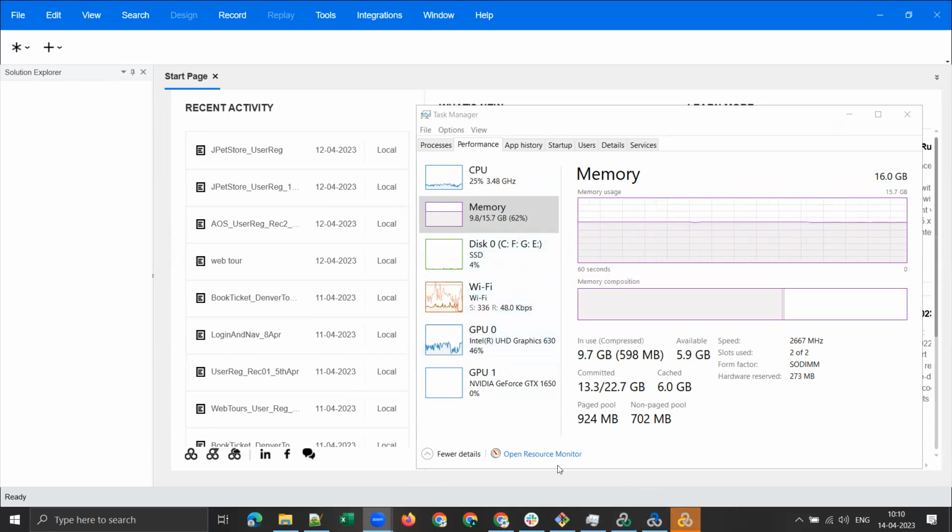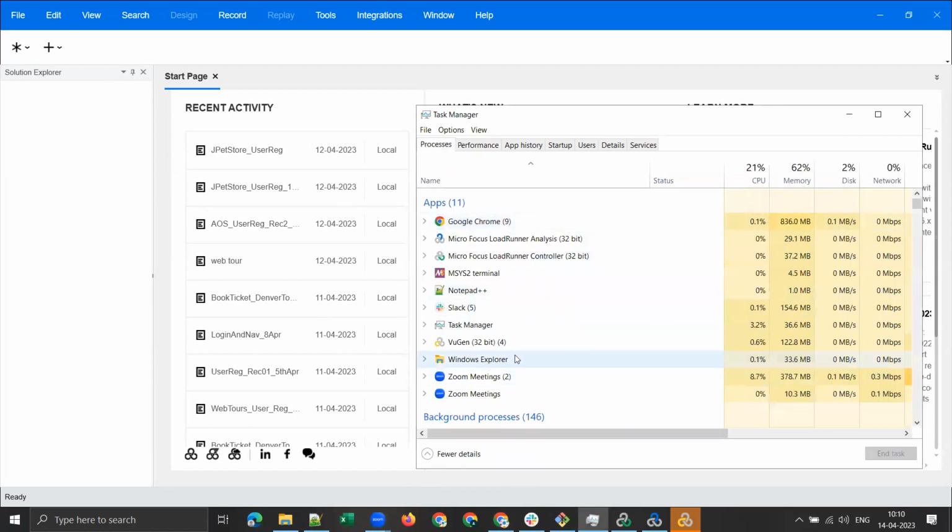Right? Because Zoom meeting will take 700 to 800 MB of RAM. You can see here, see how much it is taking. Okay, currently it is taking 400 MB. You can see here, Zoom meeting is taking 400 MB, isn't it? So Vision is taking 122 MB. Google Chrome is taking 840 MB. Here you can see how much RAM each application is taking.